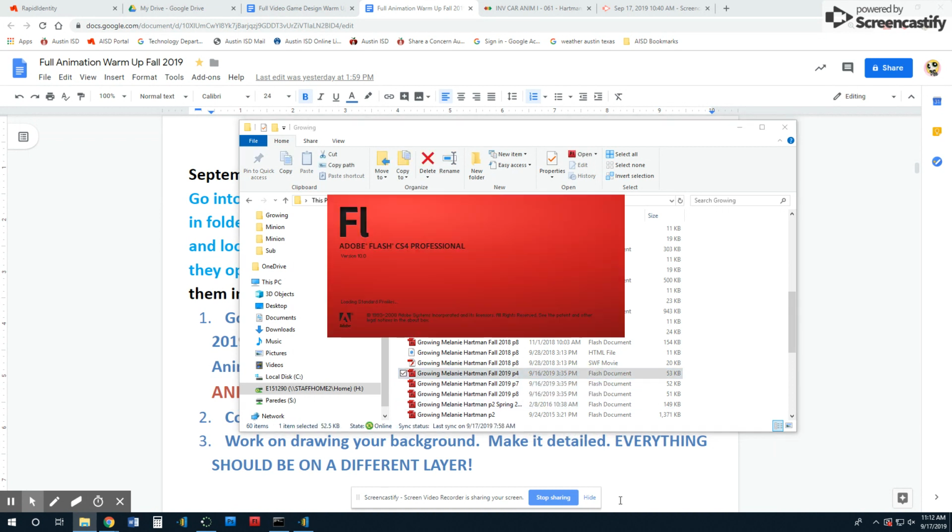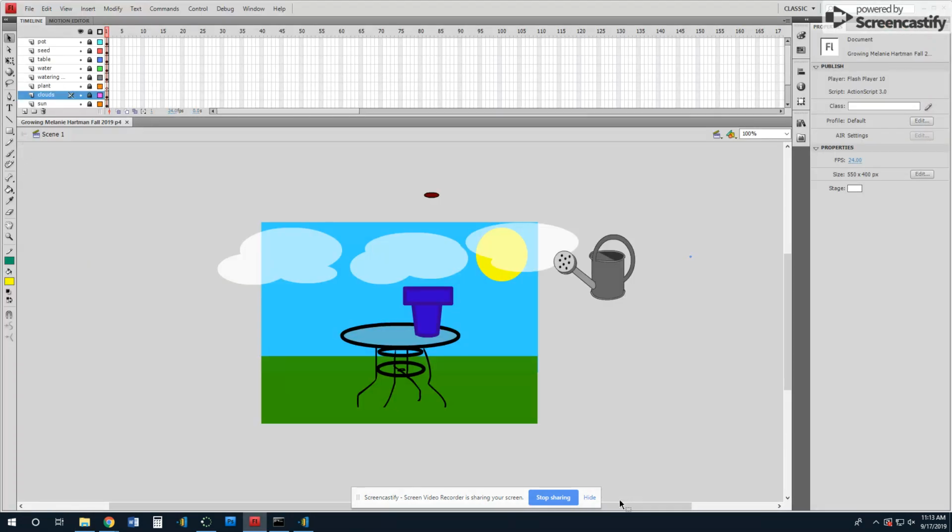What I want you to do today is think about your background and draw your background on a bunch of different layers. If it's something that's different, it should be on a different layer. If you're going to have a seed that falls, go ahead and draw the seed up above the stage so we can make it fall. You're not going to do any of the keyframe animation yet. You're just getting your background done.